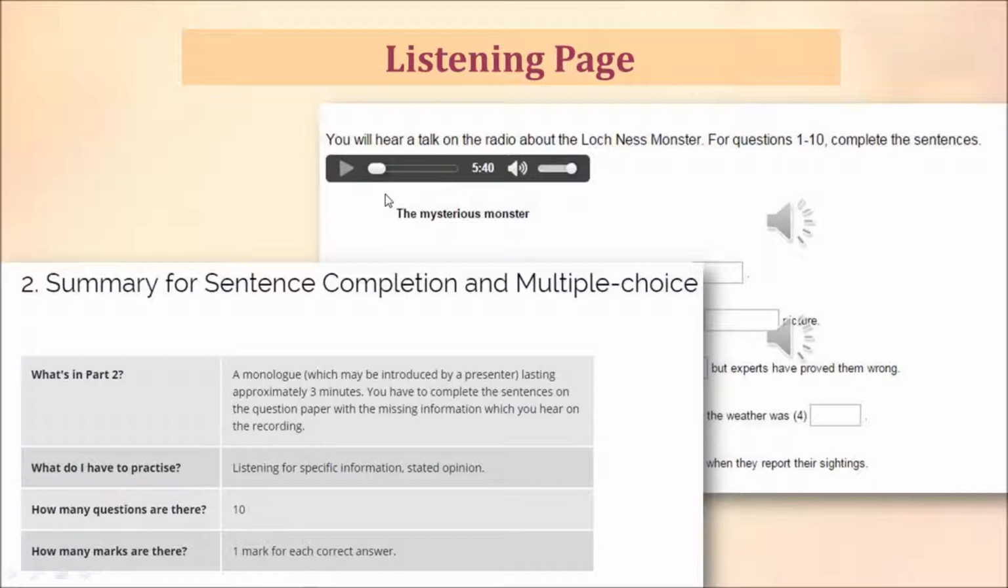And for the practice, I give students a variety of exercises focused on these two parts, the sentence completion and multiple choice.